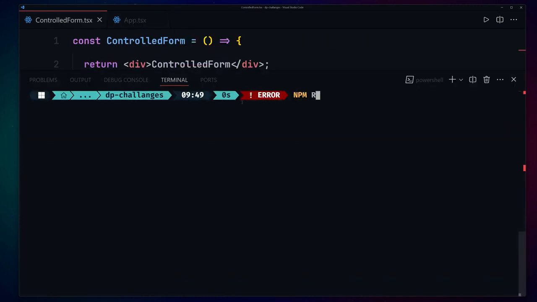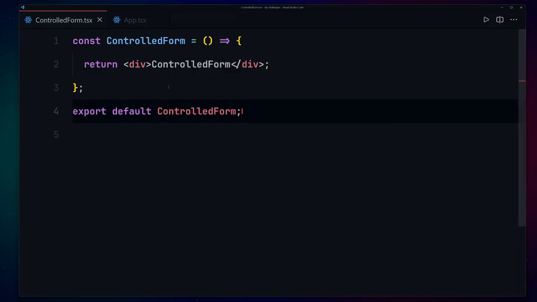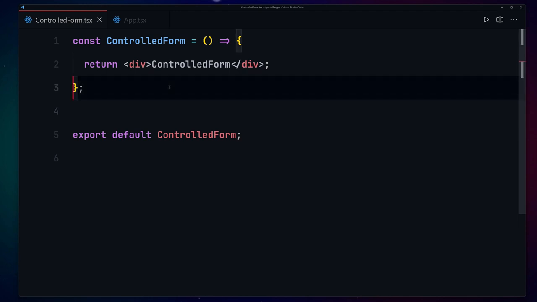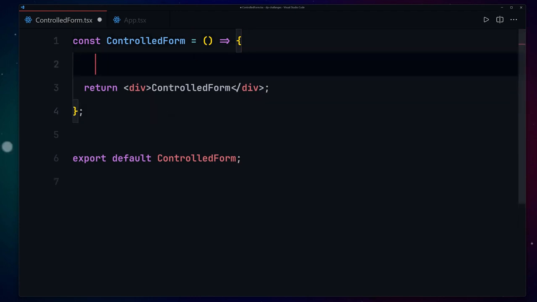Now let me run npm run dev. So I'll use npm run dev. So this is exactly what we want. And now let's create our form. So what I'm going to do is that first of all I'm going to be defining a state for my form.